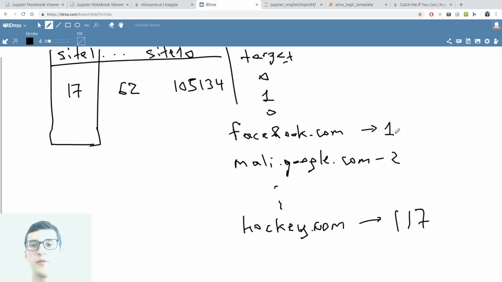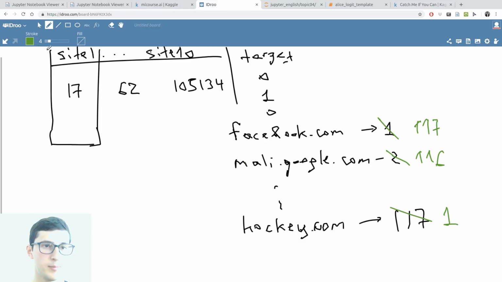If you think about it, if you change this mapping to another one, let's say Facebook now will be 117, if we just inverse this mapping, and this will be 116, and then hockey will be number 1. So with such inversion, nothing really changed. We just switched site IDs, but these site features will drastically change, so that's why they won't have any predictive power. So instead we shall work with sites just as words, and we'll build a bag of words.